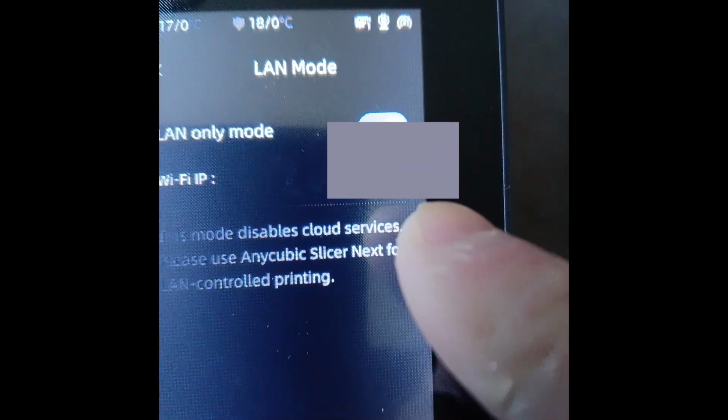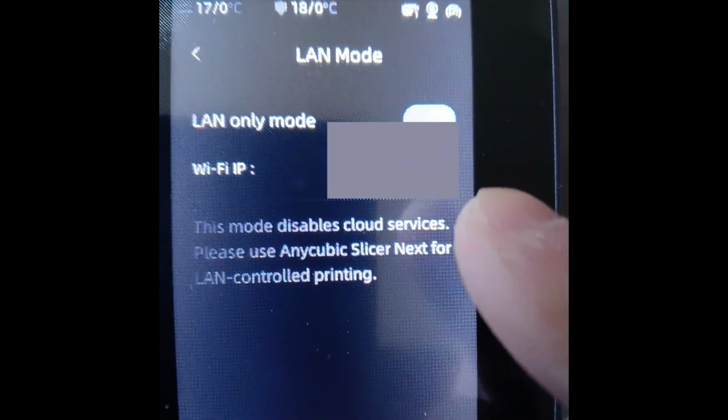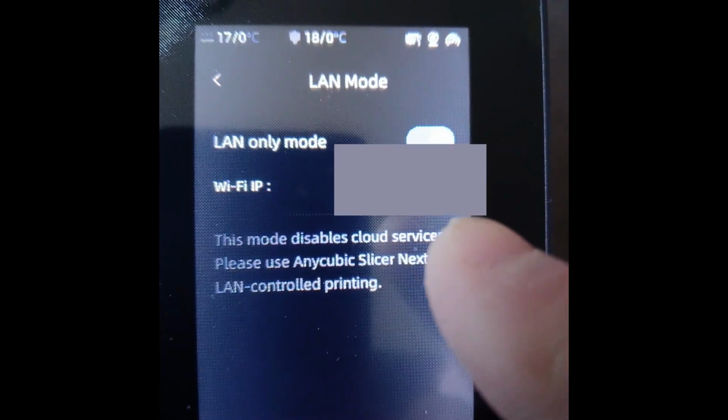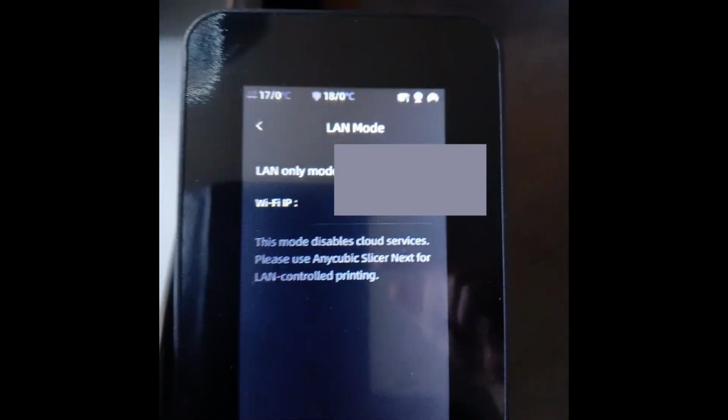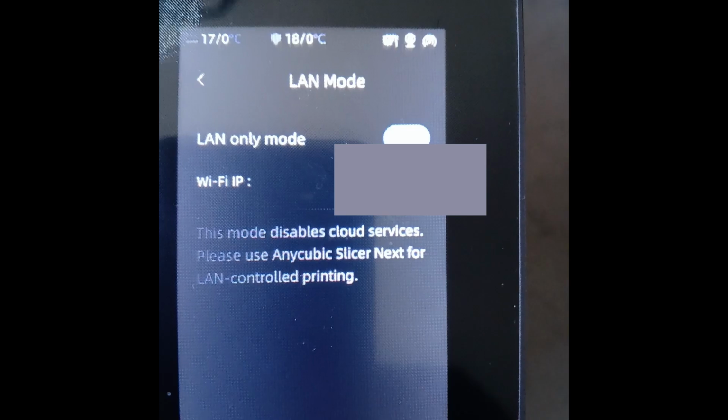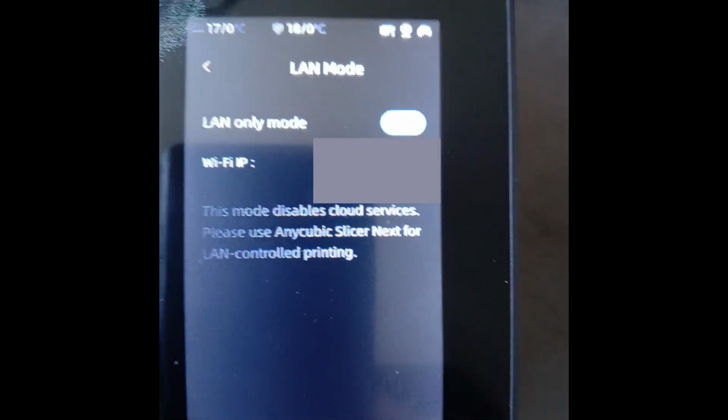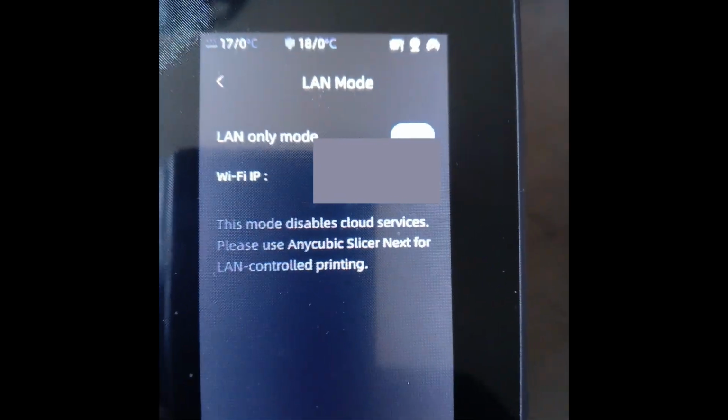And then if you see that, it'll give you an IP address. So this is your Wi-Fi IP address. What you have to do is go to your slicer and put that address into your slicer, and I'll show you how to do that.